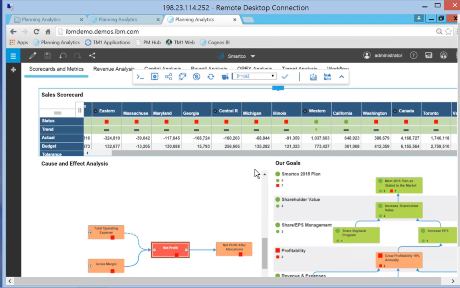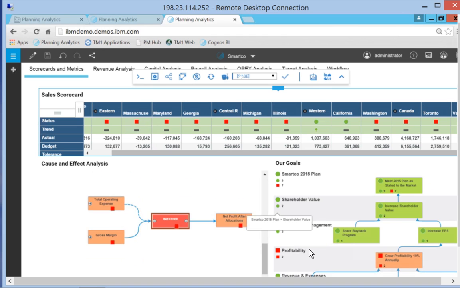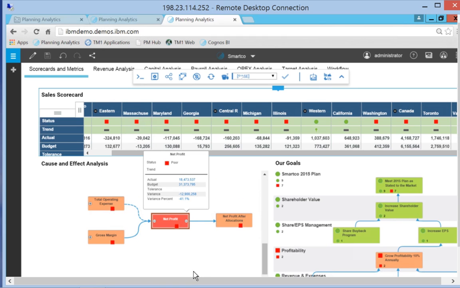And maybe this makes me start to wonder, what's going on here? Why are things looking so bleak? I can come down here to this cause and effect analysis section. And this tells me that my net profit is running under target. It's considered poor according to the tolerances that I've set up. I'm actually at 41% under my target at this point for net profit for the total company.